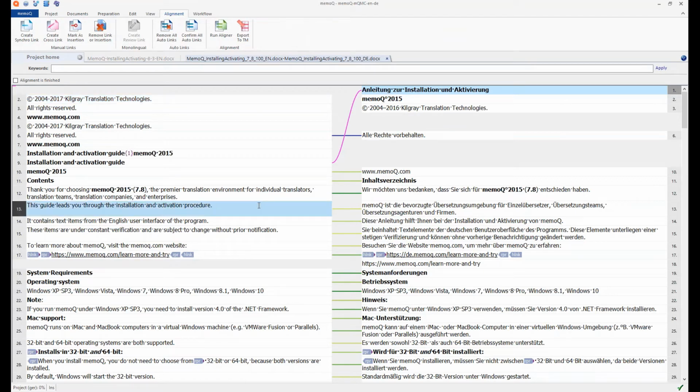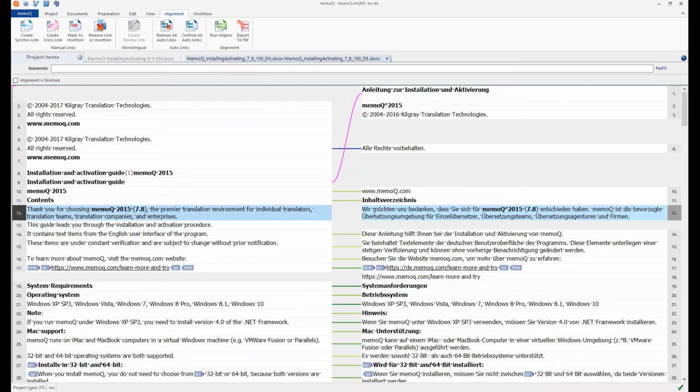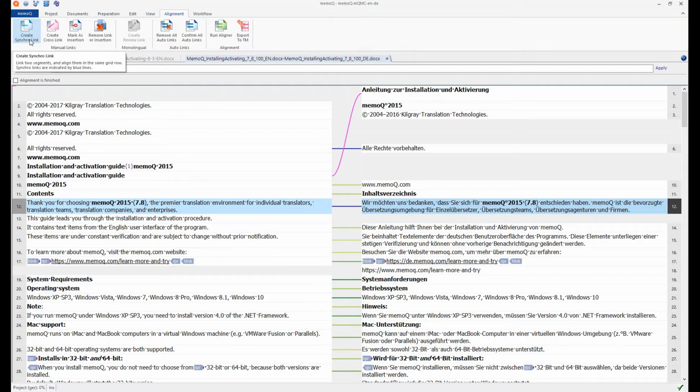Okay, so for instance, this guide leads you through the installation and activation procedure, has the translation of the Premier translation environment for individual translators. What do I do here? This is definitely a misalignment. One of the reasons is that the original English sentence was translated into 2 German sentences, and the 2 German sentences together are much longer than the original English sentence. But I can fix this. I can join these two segments, link them by hand, and then I have a correct alignment.